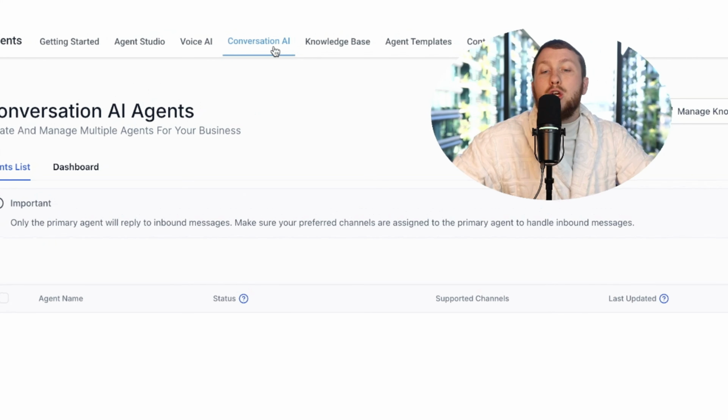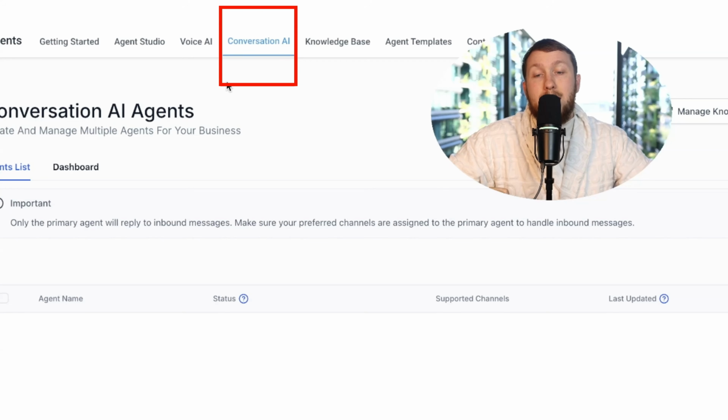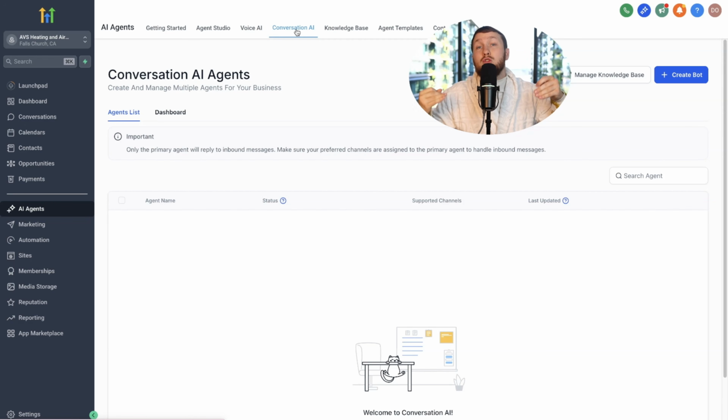Now we move on to the conversation AI. So these are the AI bots that do text-based messaging. So this could be social media DMs, Facebook, Instagram, whatnot. They can answer your text messages, email, website leads. It essentially talks to you like voice AI, but it talks to you through messaging platforms. So that's what this is for. So these are like traditional AI chatbots.